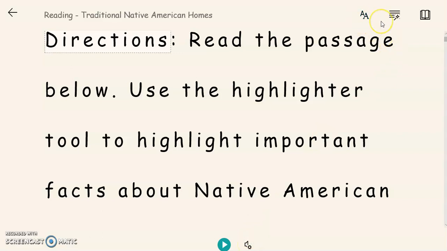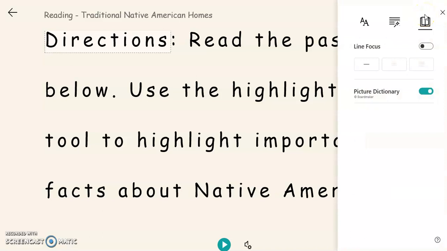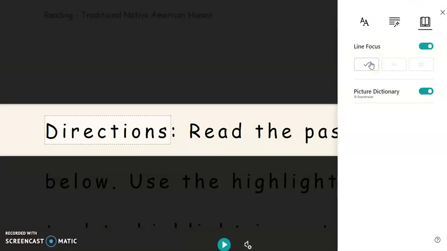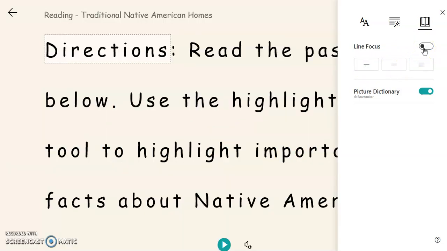The other options that you have available are reading preferences. This can be a very helpful one for students who need a little bit more line focus when this is being read to them. If you click on line focus and I click on one line, you can see it's going to be read the same way, but it's only going to highlight one line at a time as it's being read. So if somebody is struggling with following along, this might be a good tool. You can adjust the line focus if you need to, or you can turn it off altogether.